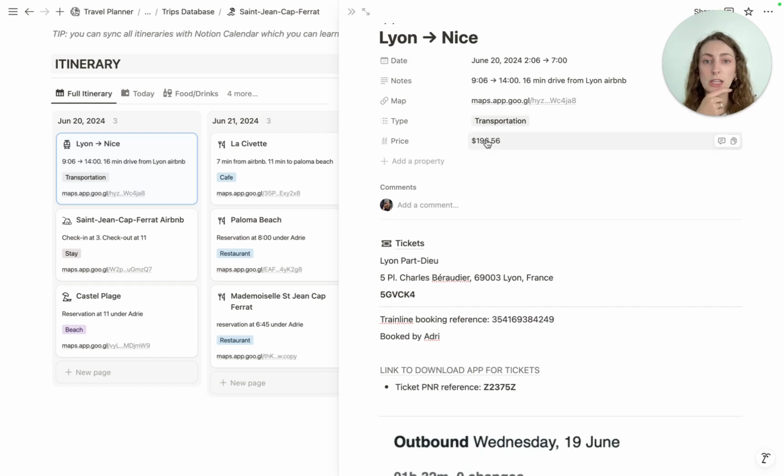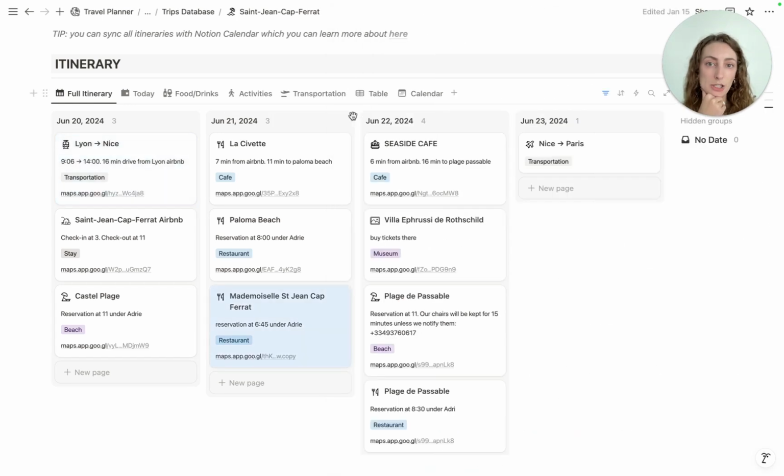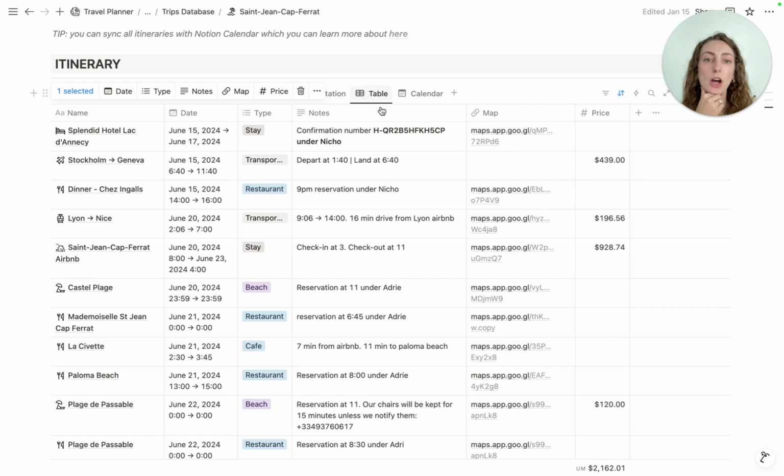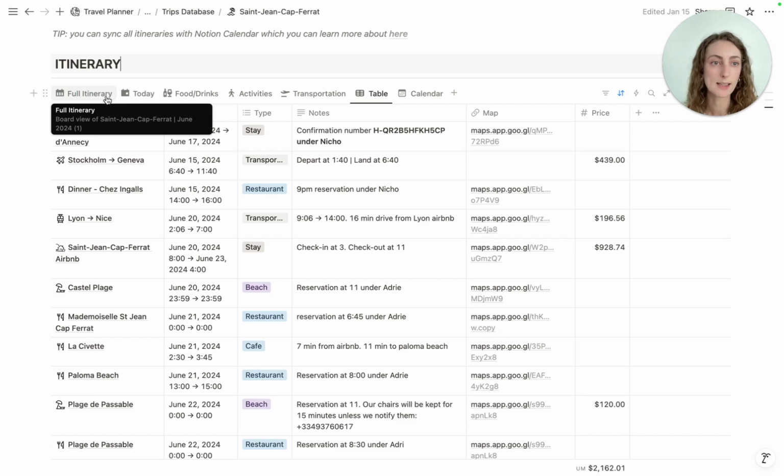So you can actually add the price and then see your budget based on what you've added into your itinerary and be able to see what that looks like. So in this table view, you can see the total amount that you spent for the trip, which is really helpful, and it automatically sums that up whenever you add a price to any item.